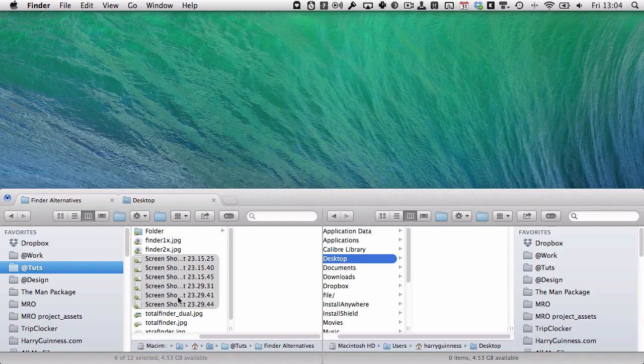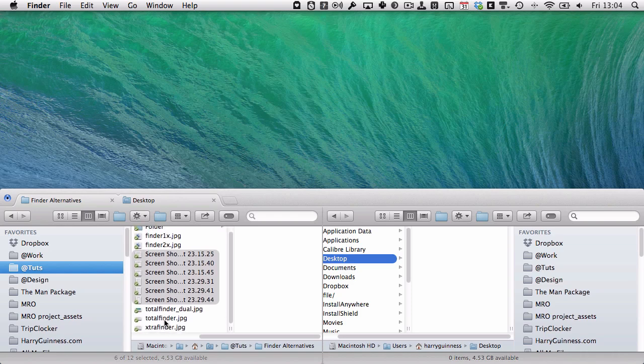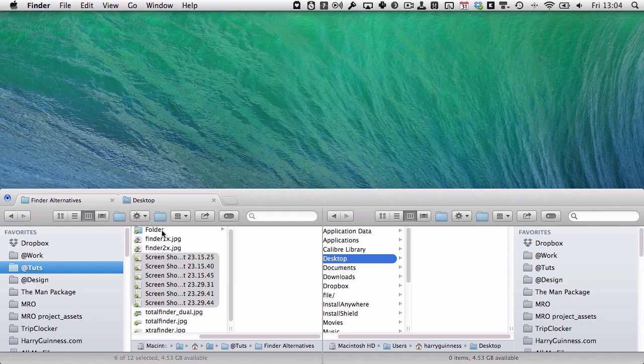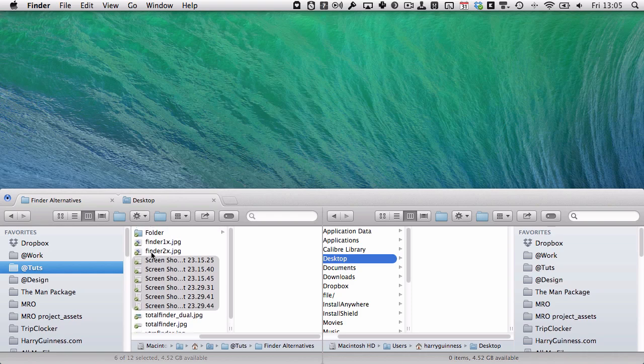Another great tweak, which I'll just highlight here, is that you can see the folder here called Folder is on top of all the files. By default, OS X sorts everything alphabetically, so folder would normally be third or fourth down here. Instead, it's right up the top, which makes it really easy to dig deep into your folder structures.